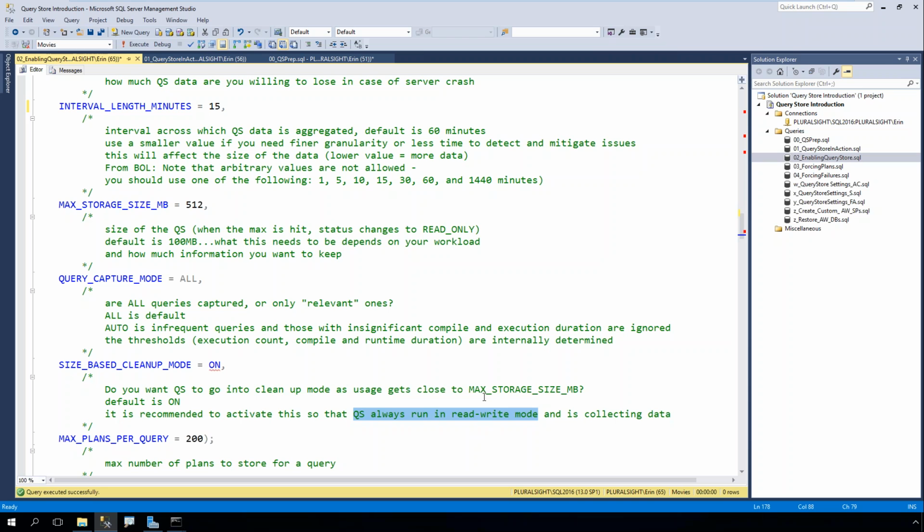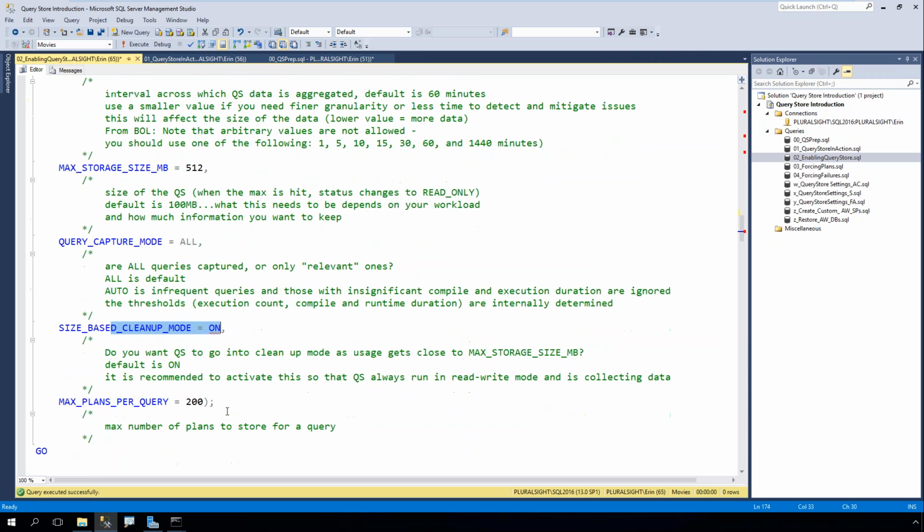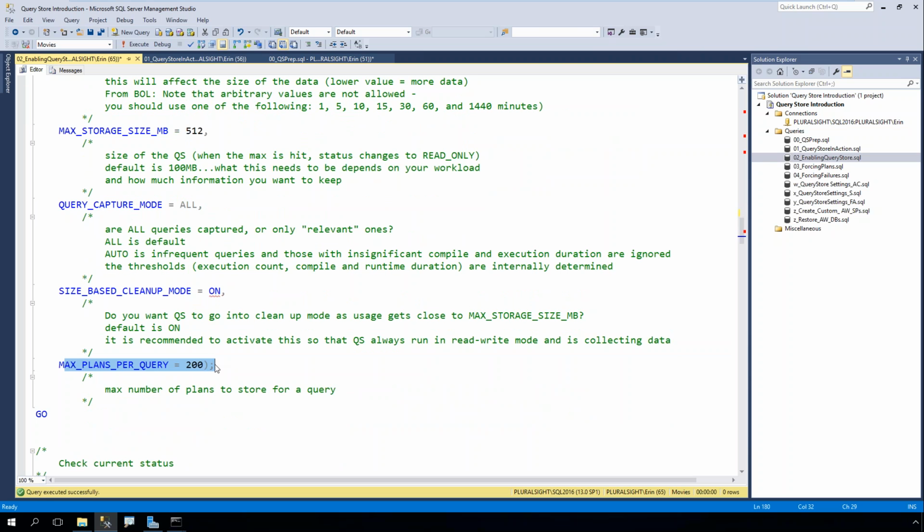Now, I could get notified when it flips into a read-only state and all of that, but this is where you've got to figure out a balance of, right, what do I have in terms of space? What do I have in terms of cleanup? How long am I keeping data? Last setting, max plans per query, again, defaults to 200. I think this is a pretty good value at which to leave it.